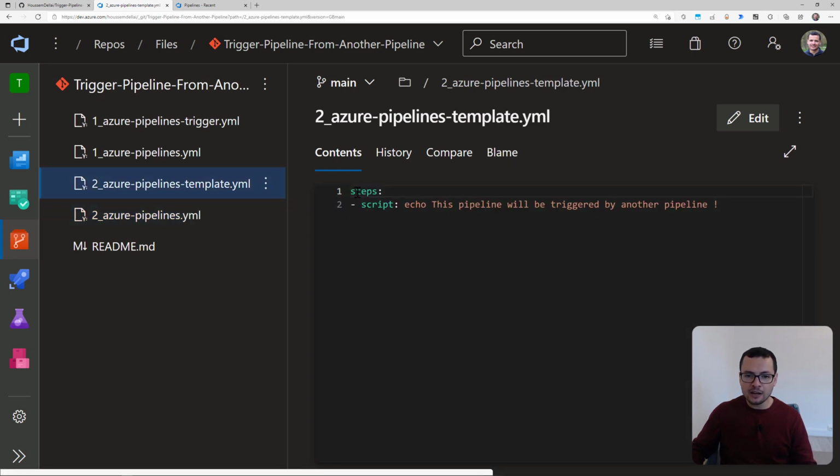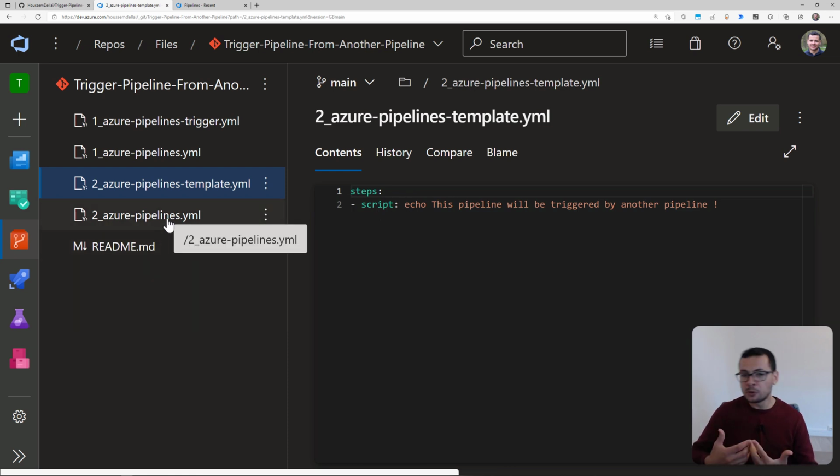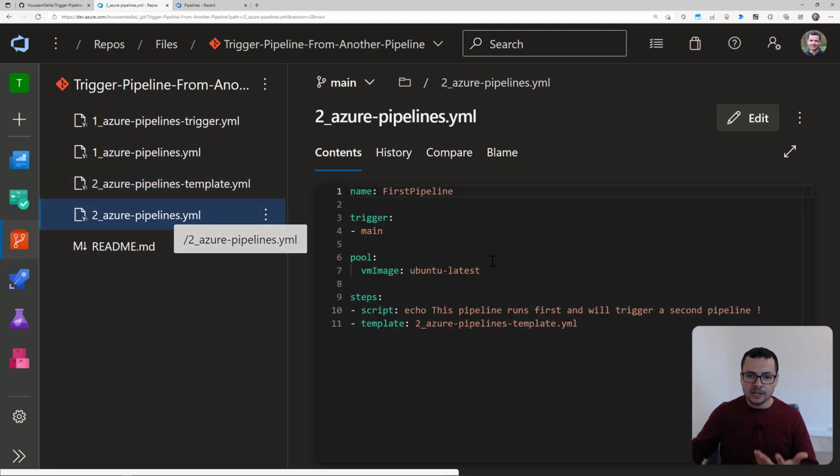If I open this file, I just have one step that will run this script. Of course, within the template you can define jobs, stages, whatever you want. The main idea here is that I can export these steps, jobs, or stages within a template, and then I can call that template from this pipeline or from any other pipeline.